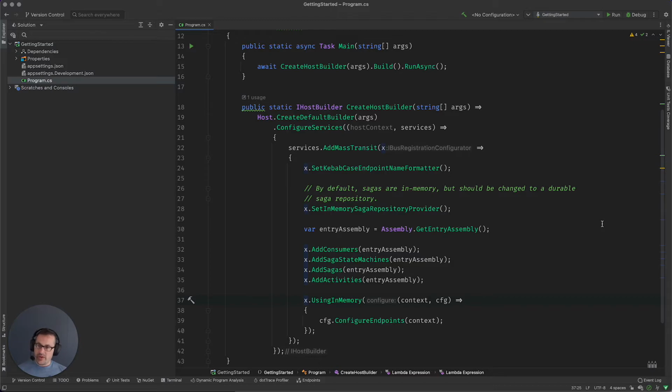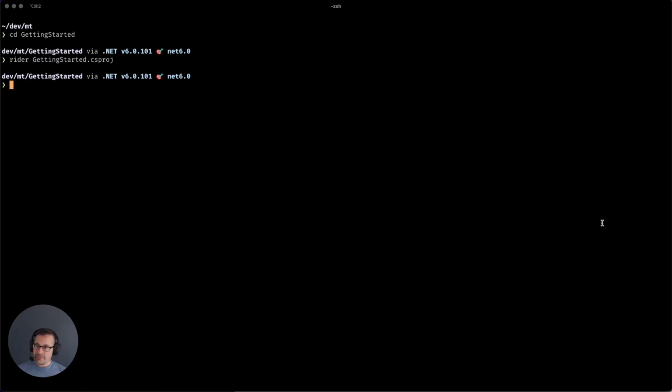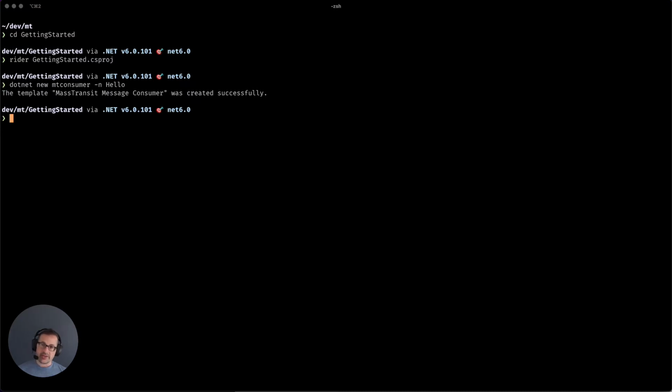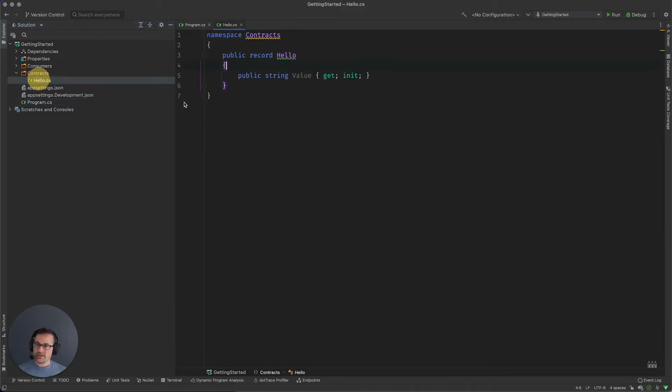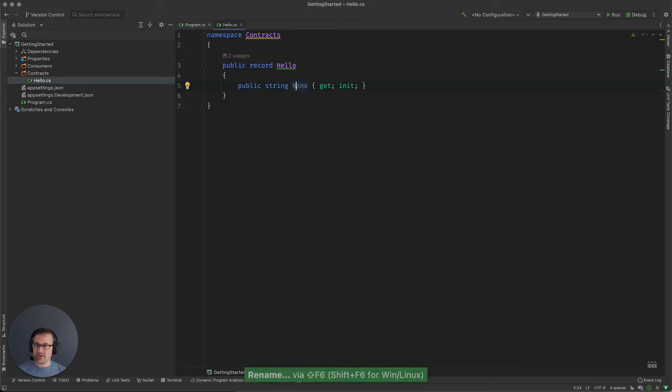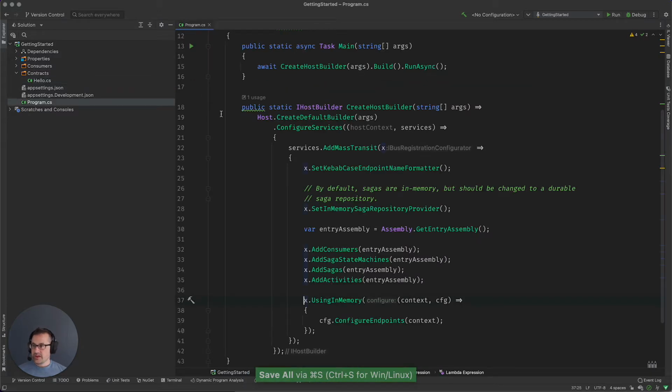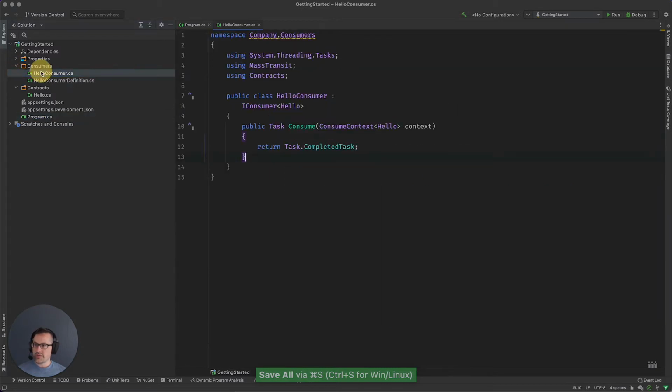The next thing that we'll want to do, of course, is get a consumer. So let's go ahead and use the template for that, dotnet new mtconsumer. And we're going to call this one Hello, because every getting started example kind of has to say hello world. So we'll come over to our contracts here, and we've got Hello and we've got Value. I want to make this a little more meaningful to me, so let's go ahead and rename it to Name. And then we'll go over to the consumer.